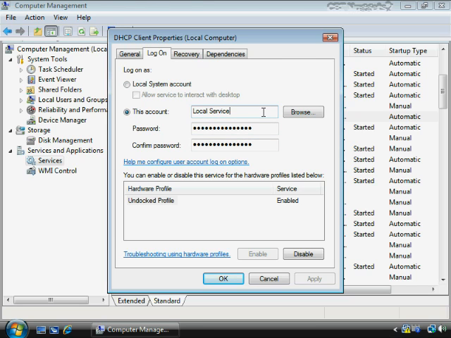Well, now the local service account has the ability of closing some certain loopholes that the system account would have. See, the system account can do everything. It's actually even more powerful than the administrator account. So if I log on as the system account and someone exploits this service and potentially also gets access to the system account, then they can do catastrophic damage to my computer.